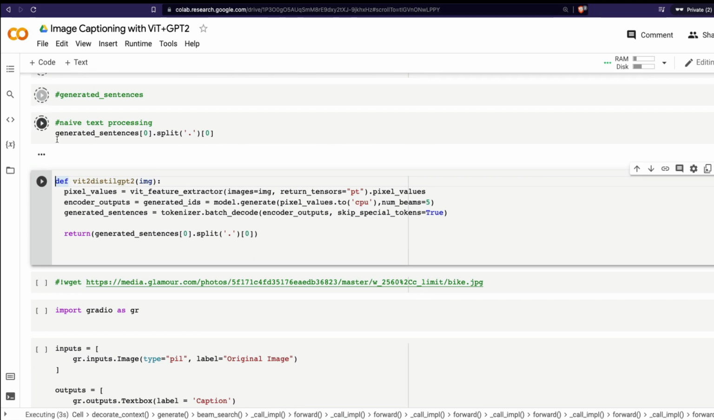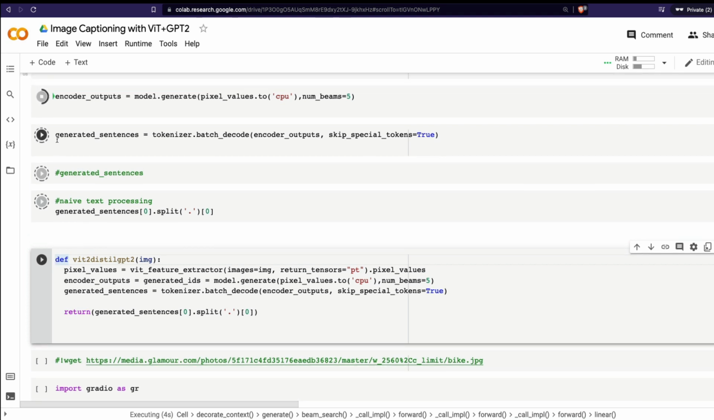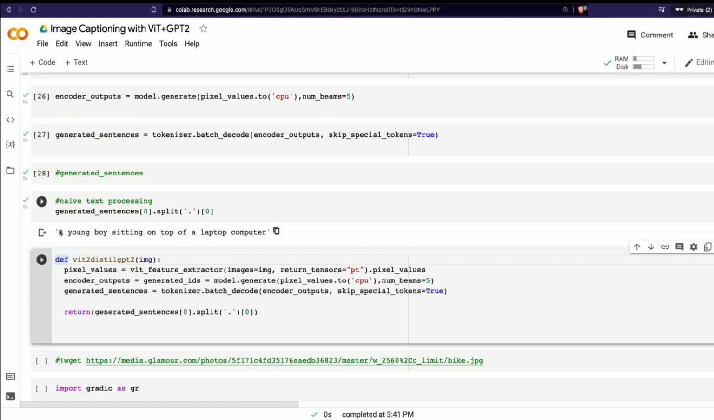So it's processing. You can see step by step what's happening. Encoder output, generated sentence: young boy sitting on top of a laptop computer. Once again, it says sitting on top, but you can understand that it managed to connect these images, and then it's trying to show you the output.